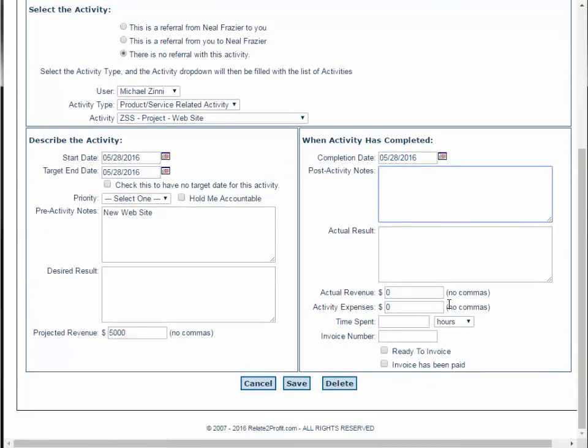Actual revenue, $5,000. I could record expenses here if I want. Let's say it cost me $2,500 and it took me 40 hours to do. And there is some invoicing capability here in that if I mark this ready to invoice, I can generate reports that are based on ready to invoice.